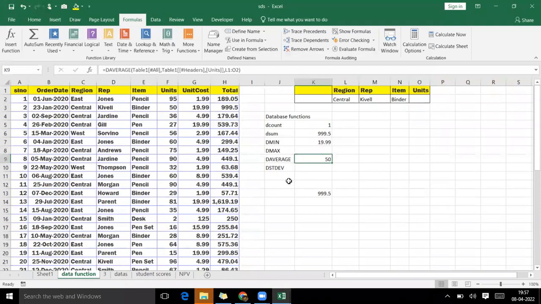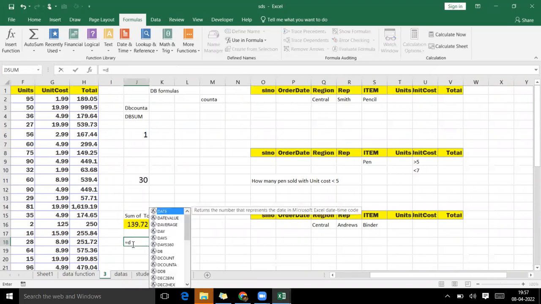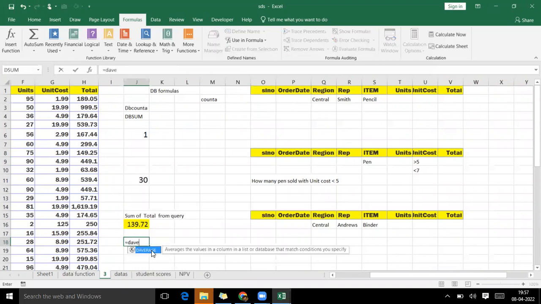Similar to how we did it with DSUM, I'll show you DAVERAGE so that we can work on that. I'll show this with the same query. I'm going to use DAVERAGE. The database is the store, for our understanding. For this example, average of what? Unit cost, I'll take it in this case, for the same criteria.